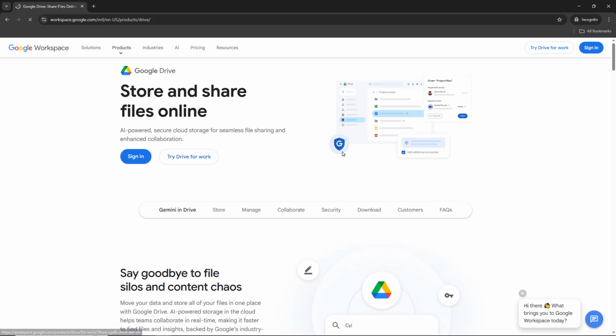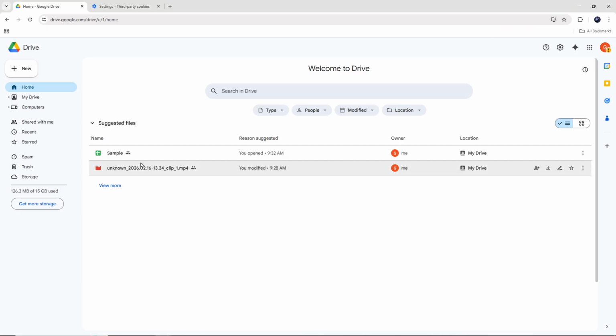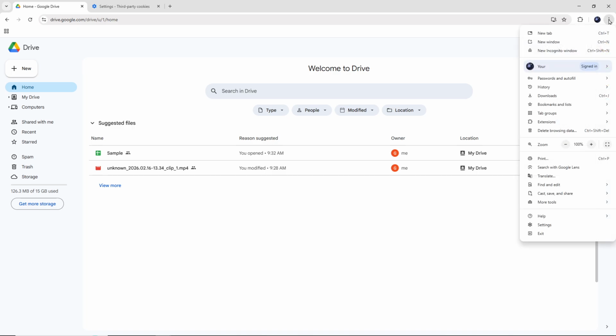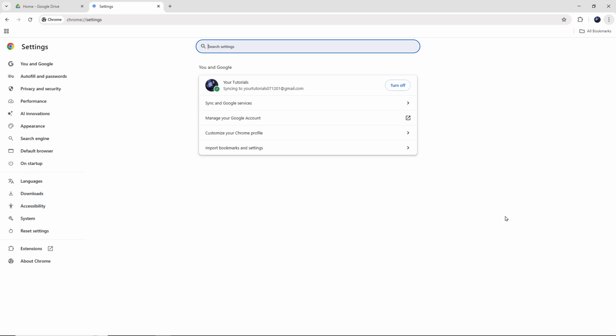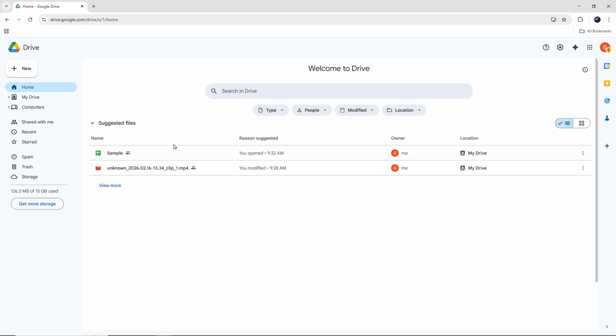Disable adblock and extensions. Back in your regular window, click the puzzle icon in the top right, open Manage Extensions, and toggle off any ad blockers or privacy extensions. These tools often block third-party cookies by default and can interfere with Google Drive downloads. After turning them off, switch back to the Drive tab and try downloading again. You can re-enable extensions after confirming the fix.